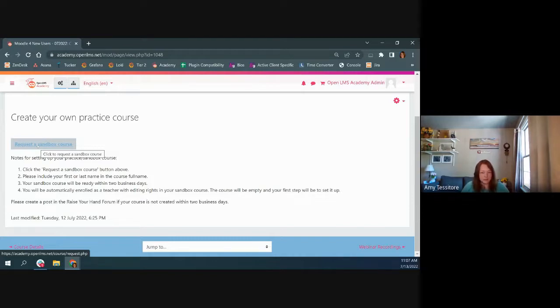Now, a couple of things about the site. I mentioned that we're on Moodle 3.11. We're also using the Fordson theme on this site. This particular theme will be sunset, though, in 4.0, so we won't use this theme going forward, but that is the theme.